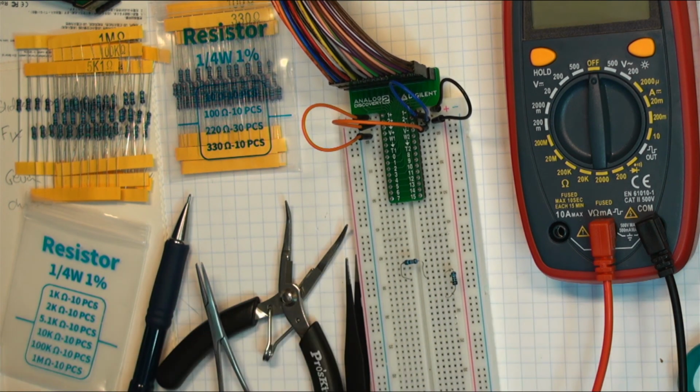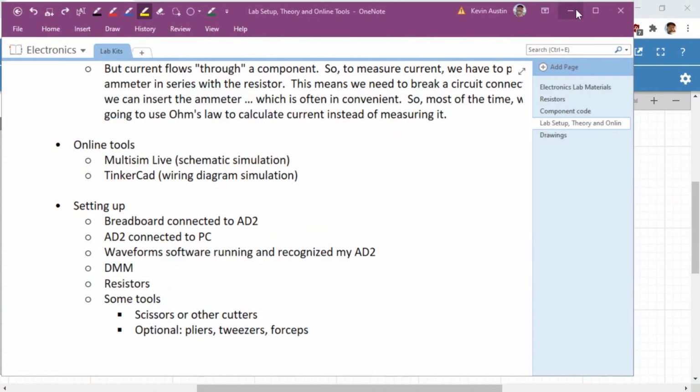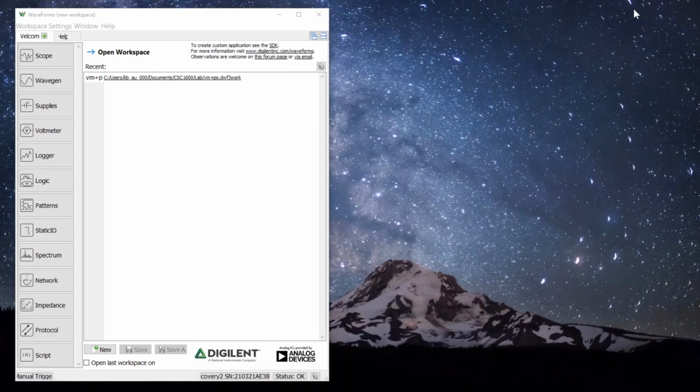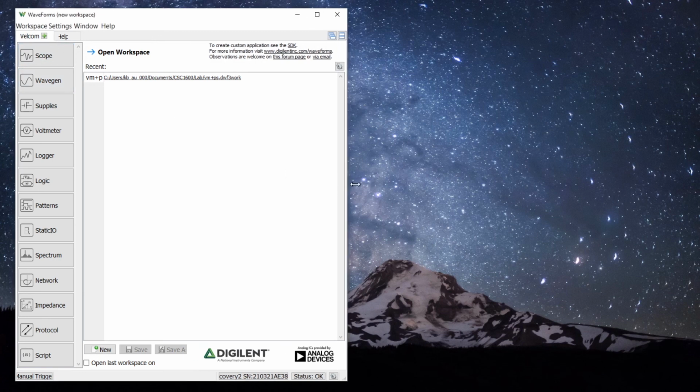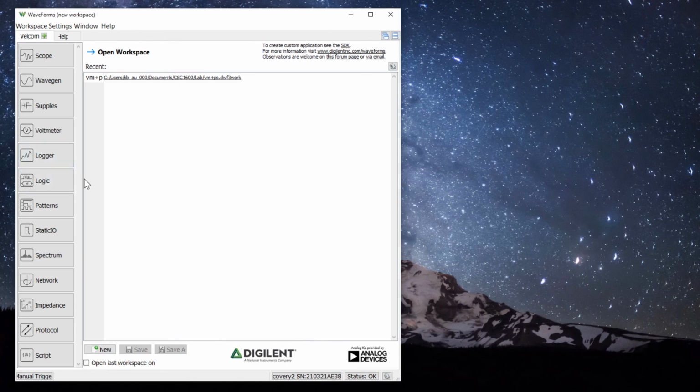let's take a look at the Analog Discovery 2 on the screen. Screen view, let's minimize this and minimize this. The Analog Discovery 2 opens up with this welcome window, and the welcome window has all of these buttons here that will allow you to implement different types of test equipment.